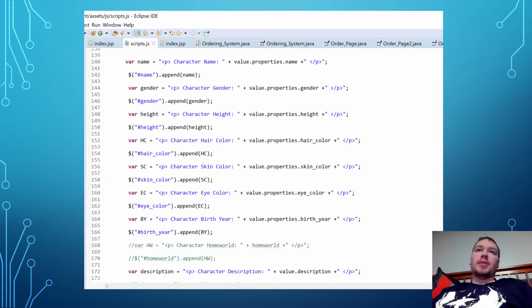And this is just it populating it in, and amending into divs, filling it with this paragraph of character something plus the properties it's supposed to have. I took out homeworld because that one was a bit weird. Instead of a name of the homeworld, it returns the URL that then would lead to the homeworld. It was confusing.